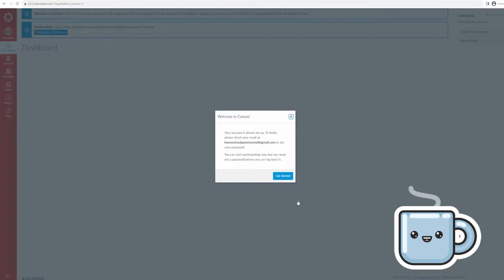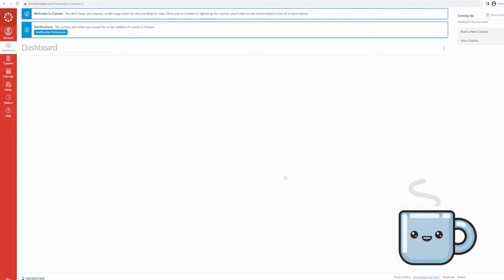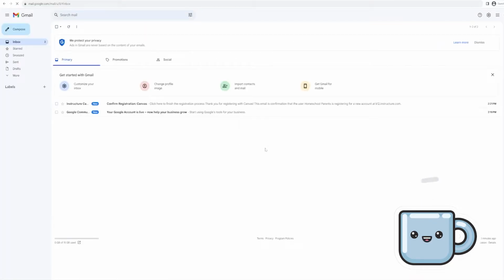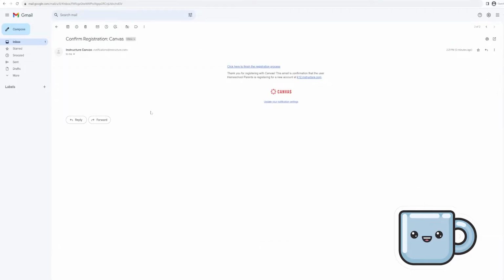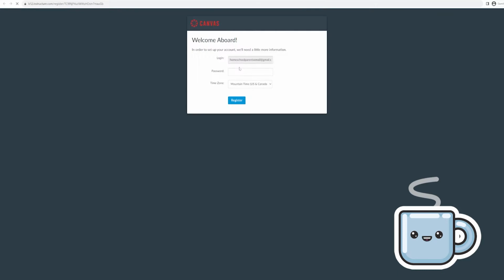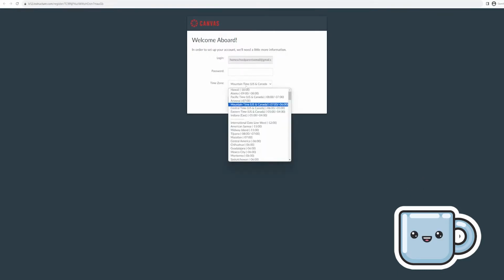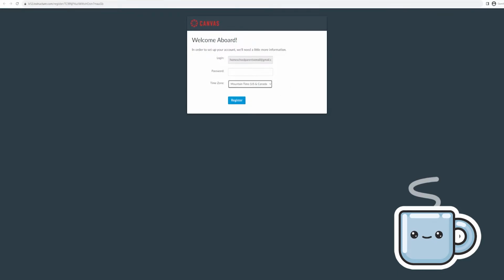After that, you'll be entered into the Canvas welcome screen, and from here you just want to go ahead and get started. I recommend that you go ahead and verify your email. As you can see, it's still asking for verification, so just go over to your email account, whichever one you used. I used Gmail, and you'll see email confirmations here that they want you to confirm your registration. So I'll just click on one of these links here, and then I will click here to finish the registration process.